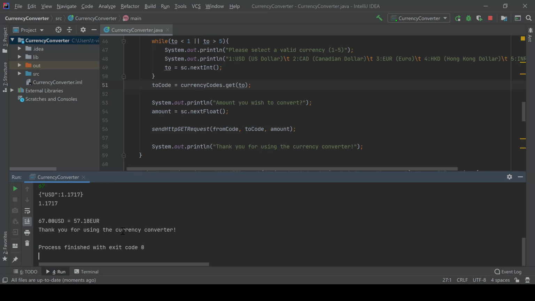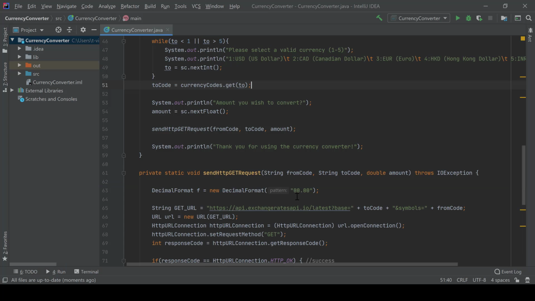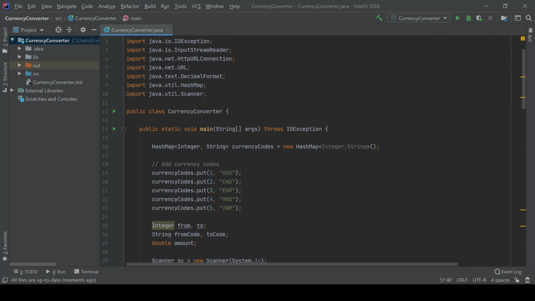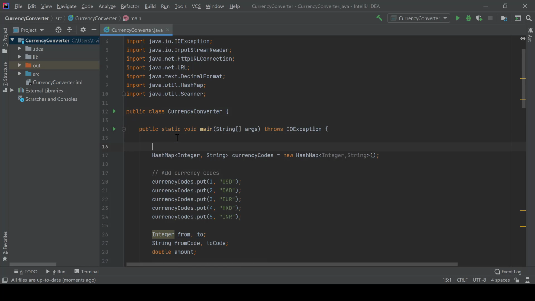So what I am noticing though is that it seems to exit pretty fast. It only lets you make one conversion. What if we surrounded the whole thing in sort of like a do-while loop, so that way the user can actually keep converting different amounts, different currencies, until they specify that they're done? I feel like that would be something nice to add, so let's do that.